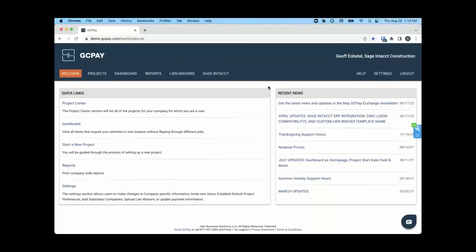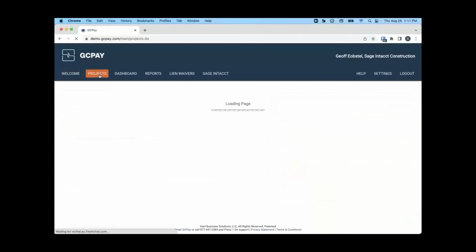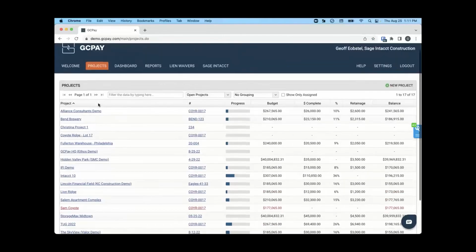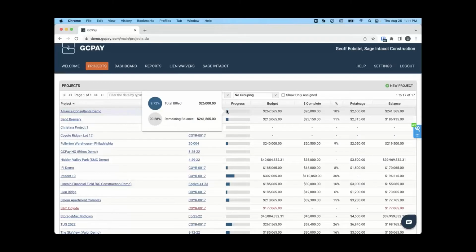Of course, the first thing we want to do is start a new project, and we can do that in a couple of different ways. From the welcome screen under quick links, we could start a new project here. Most of our customers will work from the projects tab. This is going to list all of your projects, where you can filter alphabetically by project number. If you're in a meeting, there's a lot of other really relevant information. You can take a look at your total billed versus remaining balance, the budget for the project, the dollar and percent complete, retainage withheld, and remaining balance. But back to my main point, you can also start a new project here.